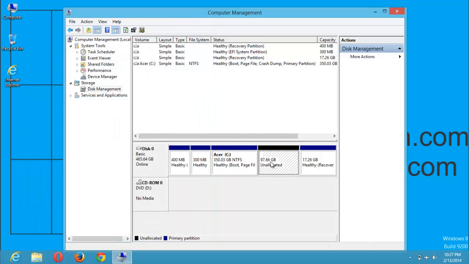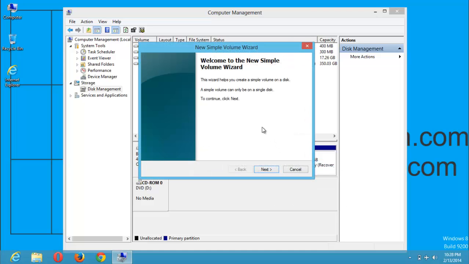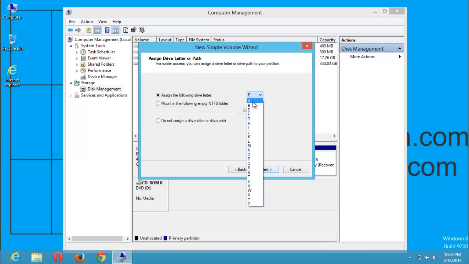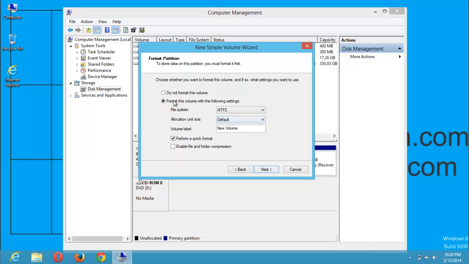So you need to come to the unallocated drive, that is the 100,000 I selected. You right click on it and click on New Simple Volume. This is the wizard, Welcome to the New Simple Volume Wizard. You click on Next. Right here you can assign the drive a letter. You can choose any letter from here to Z. Well, I prefer to go with E. You click on Next. Actually, I want to format this volume.